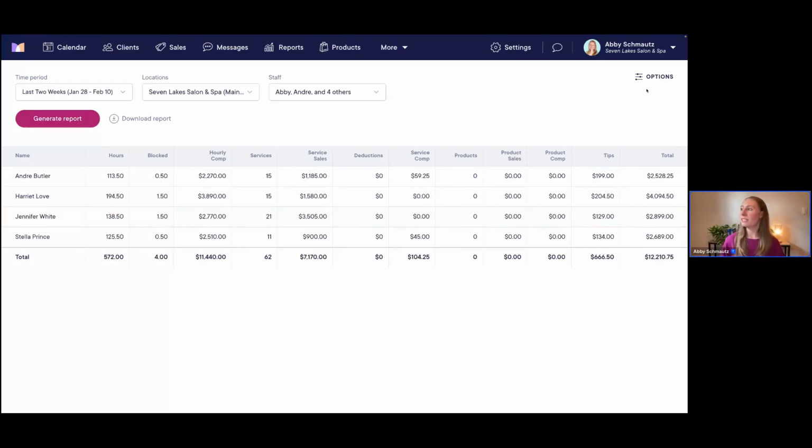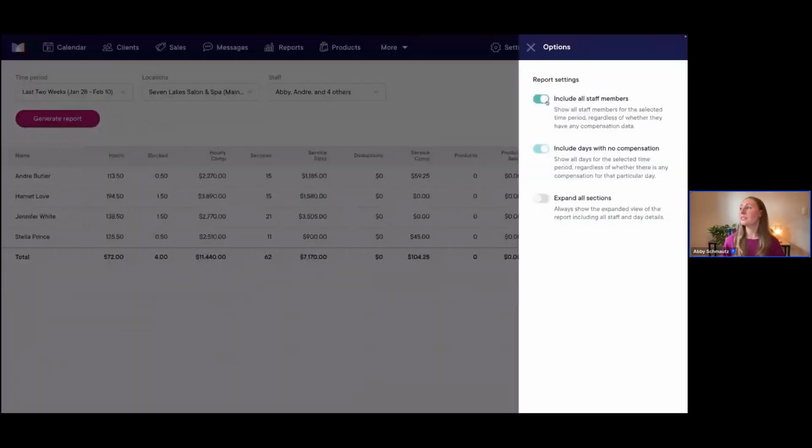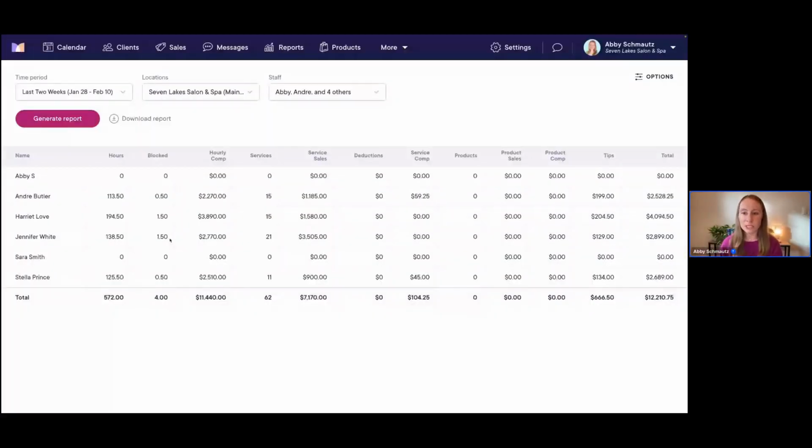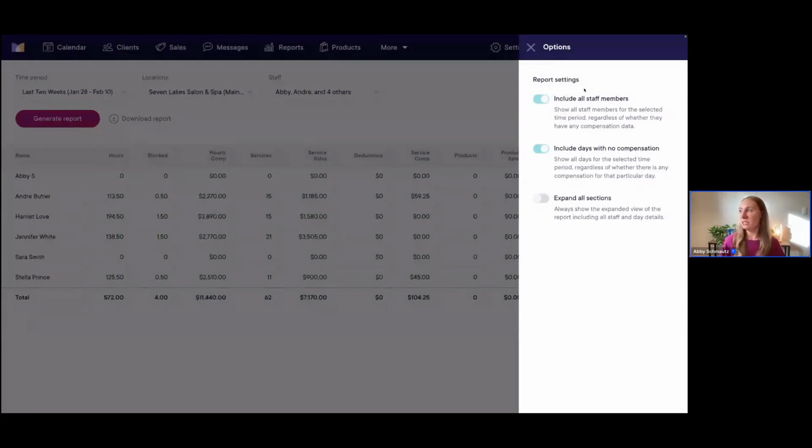But if I go back here and click include all staff members, then I can close that and refresh. Now you can see the updated report. And what you guys will notice here is that previously we had only 4 different staff members showing, but when I changed that setting, now you can see that we do have 2 additional staff members showing who had $0 in compensation data during that time period. So you can easily go there and toggle that on or off as you need to.